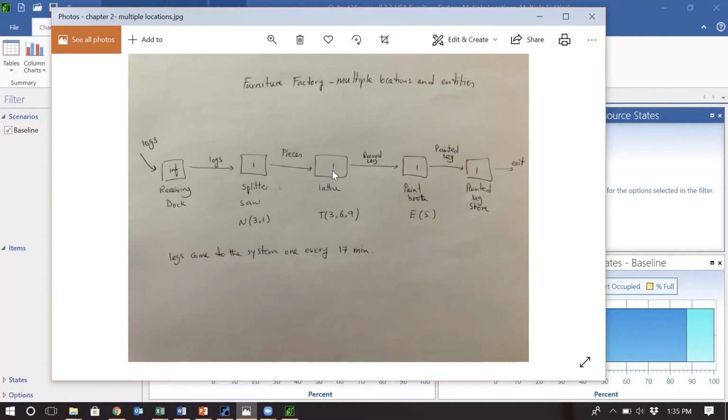So the lathe machine is done processing, the operation is done, but it is blocked by the next machine because the next machine is busy. It cannot send the part out so that it can start working on another part. So that time is considered as the block time for the lathe machine. The machine is done, but it has to just hold on to the part until the paint booth person is done, and then it can send the part to the paint booth. That time is considered as the block time for the lathe machine.